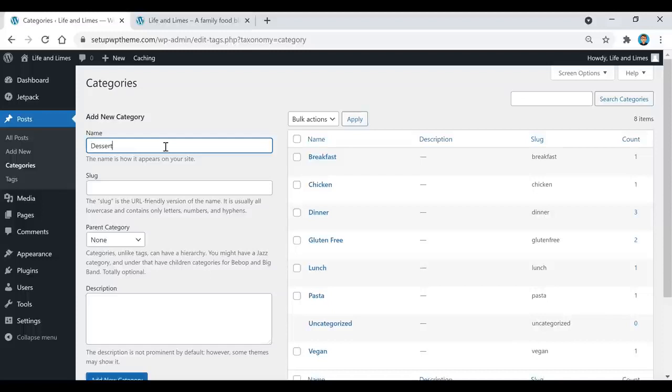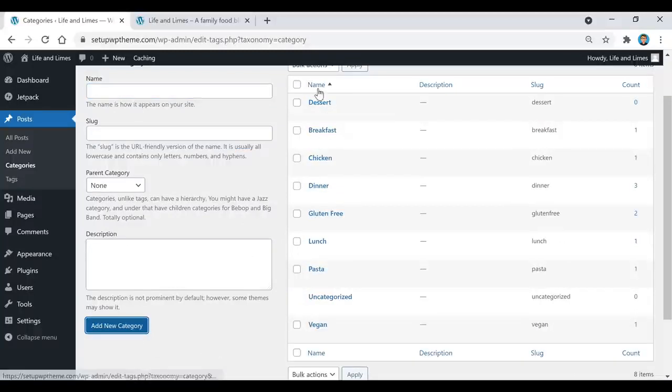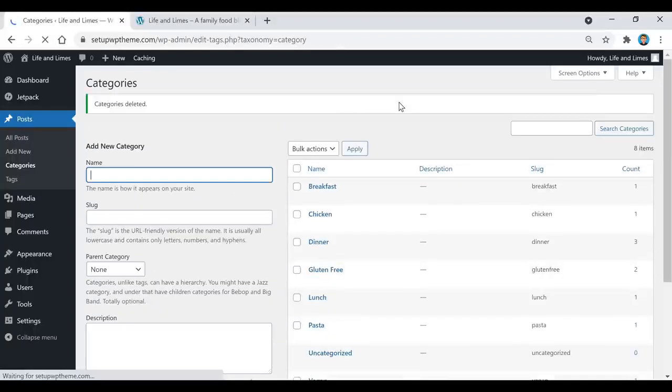I would just type that in right there. And then you don't have to add anything right here or any of this. You can just click on Add New Category, and then it will simply add that category to the list here. And if you guys want to delete a category, all you have to do is select it right here, and you can either click Delete, or you can go up here and click on Delete and then hit Apply, and that will get rid of that category right there.